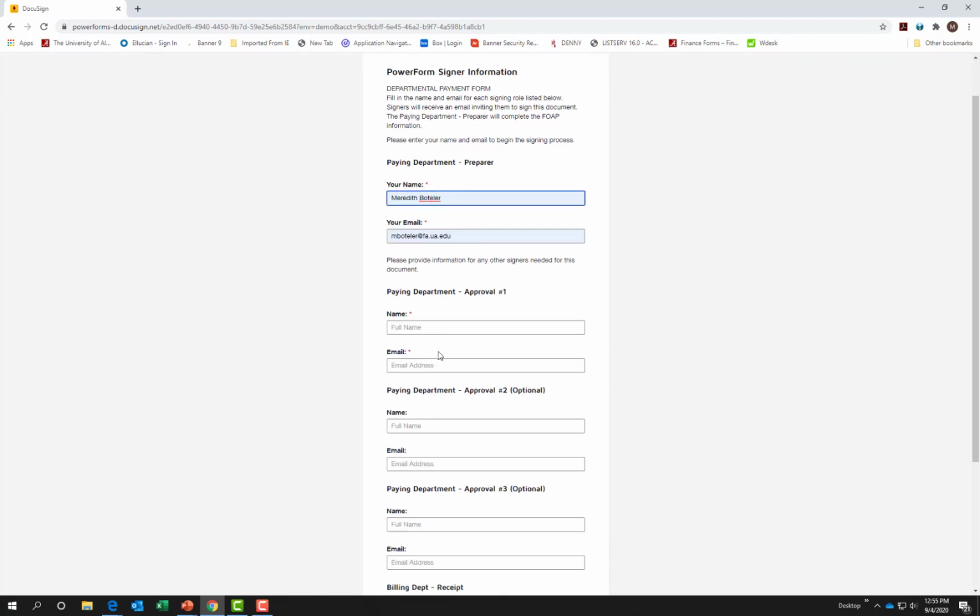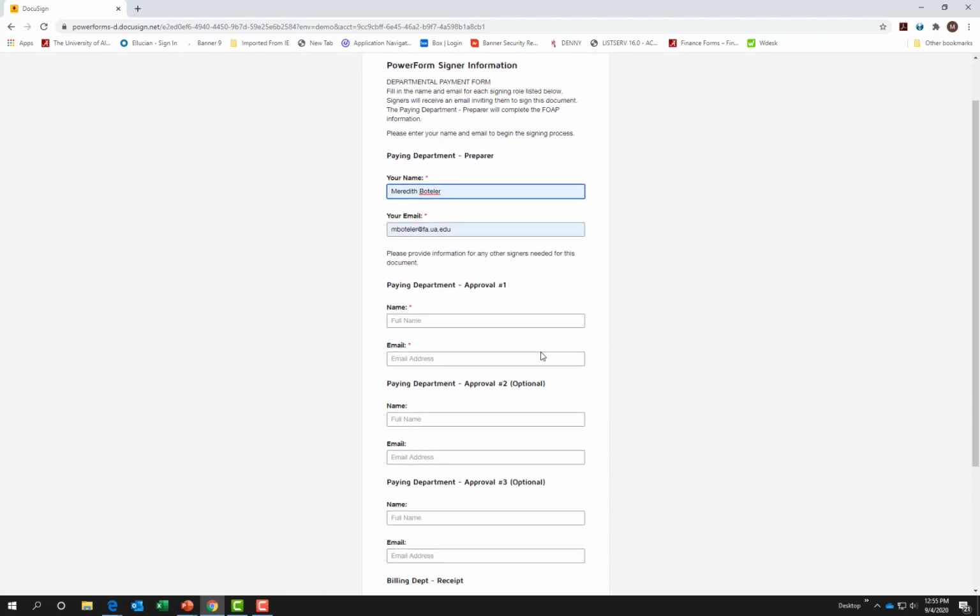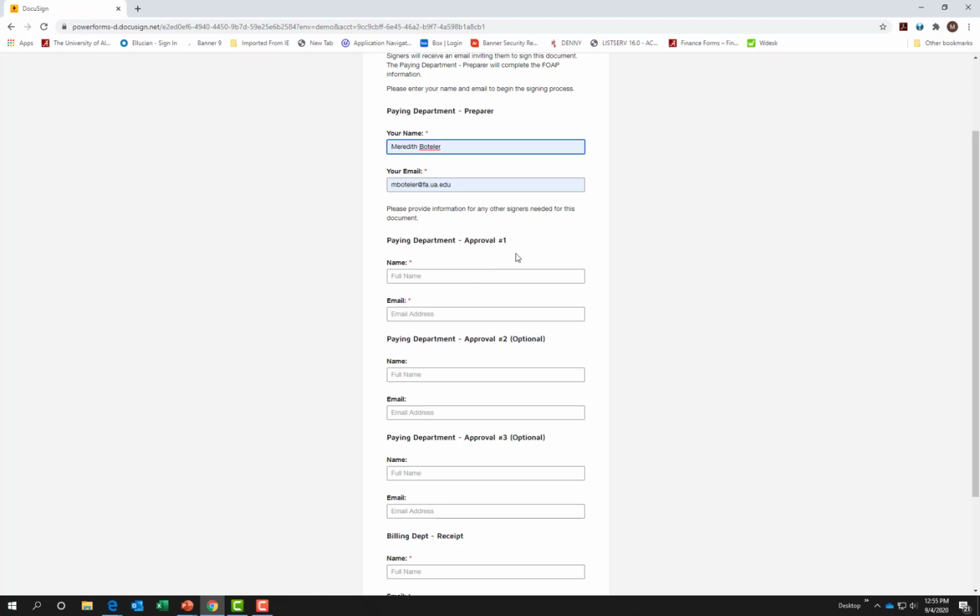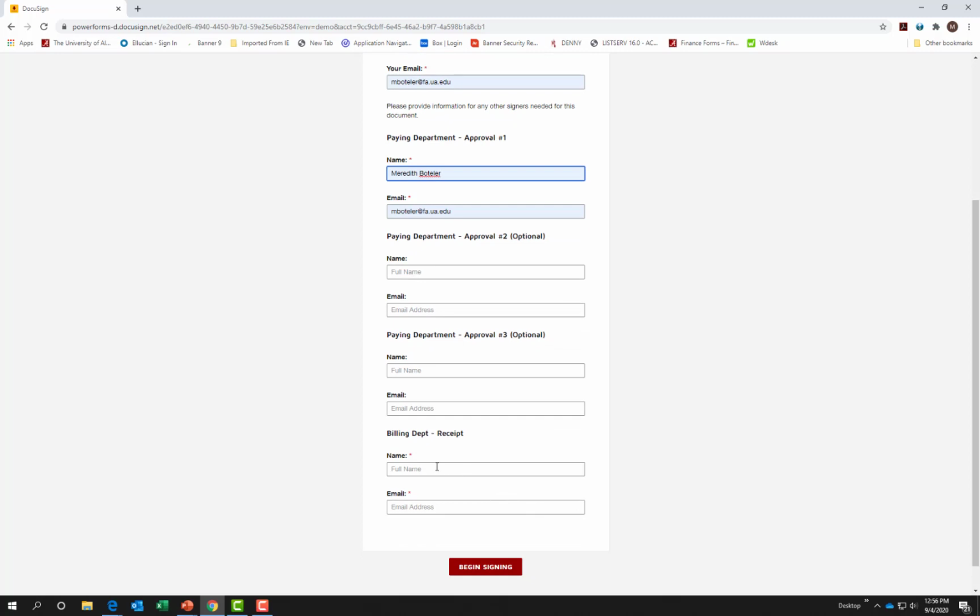Then you provide any other signers needed for this document. One approver is required. There are two optional approvers after that. This could be a principal investigator, another approver in the department. Please discuss with your fiscal managers what the best options are for approvals in your office and the best way to route documents. I'm going to use myself as the required approver here so you can see how this works. And finally, the billing department is last on our departmental payment form.